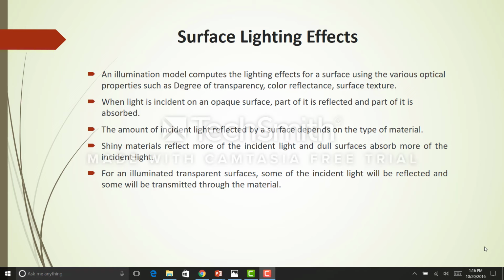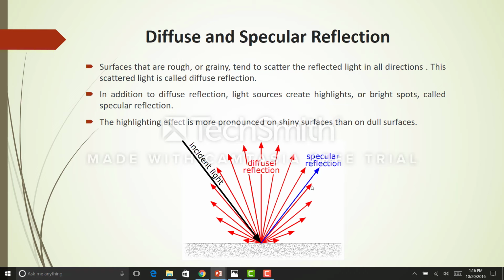Now coming to diffuse and specular reflections. When light is incident on a rough surface, the incident light is scattered, and the reflected light goes in all directions. This light is known as diffuse reflection. In addition to the diffuse reflection, some of the reflected light will be concentrated into a highlight or a bright spot. This is called specular reflection. In the figure shown here, the incident light diffuses in all directions. This is known as diffuse reflection, whereas the incident light reflects in a particular specular direction. This is known as specular reflection. This highlighting effect of specular reflection is more pronounced on shiny surfaces compared to dull surfaces.